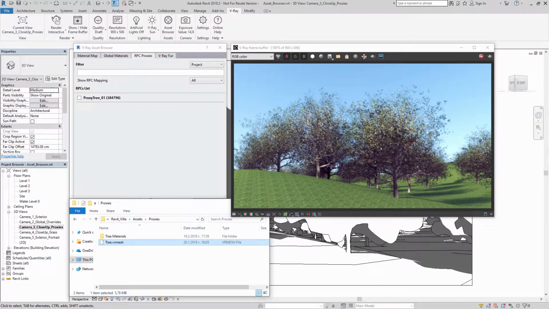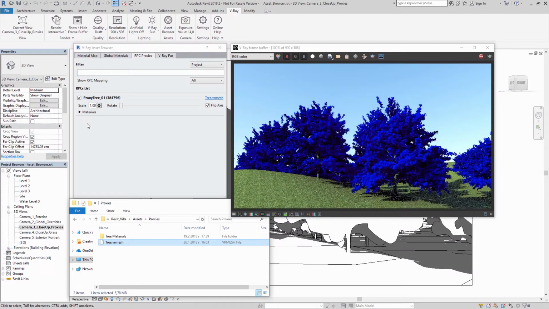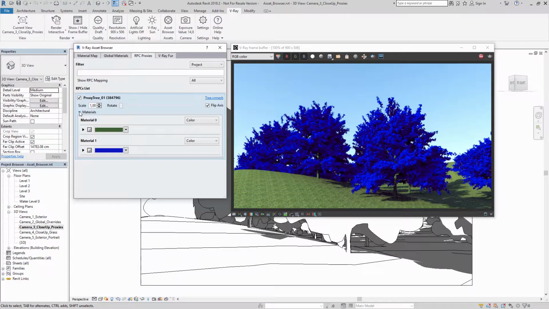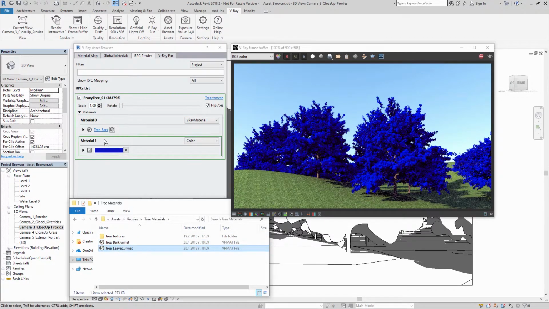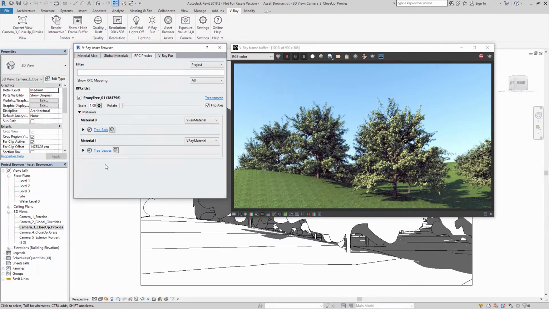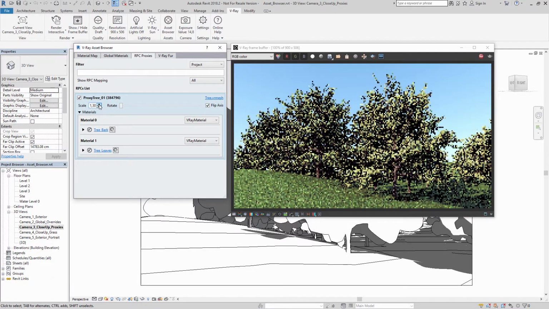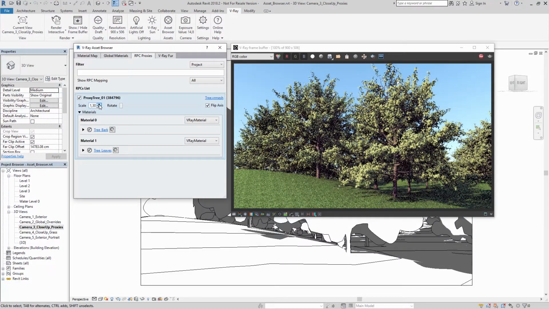I will drag and drop a VRMesh file over the RPC. Initially, the tree is loaded with no materials but in random colors, representing its material IDs. The colors can be changed, but I would advise you to use V-Ray materials for realistic results. Change the scale of the proxy to match the scale of the image. You have the option to rotate it as well.